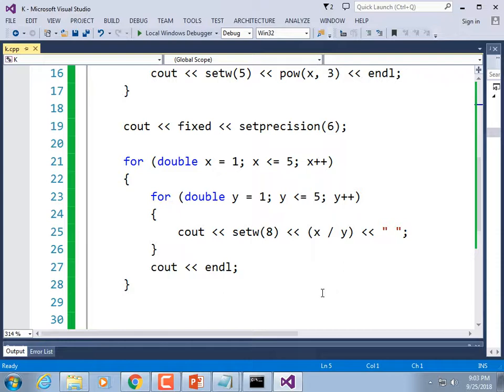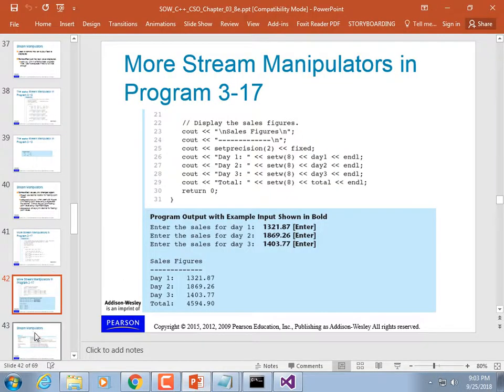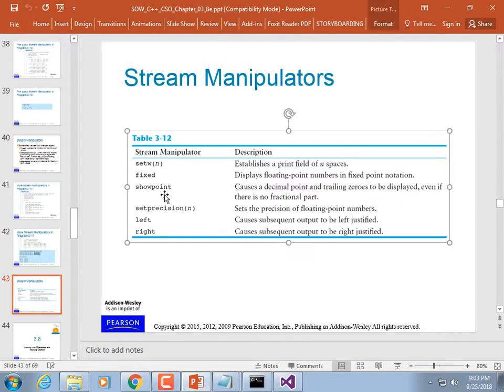I like to introduce the concepts and then get to loops before we talk about it, because really the only time you want to call set W and precision and stuff like that is if you have some kind of looping output. Maybe that's not the only time, but anyways, I disagree with the way the book is structured just on that one. So here we go.